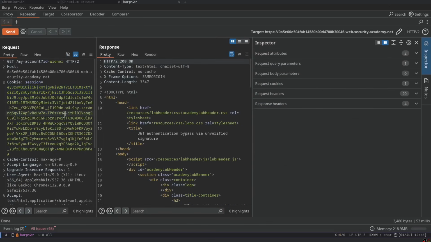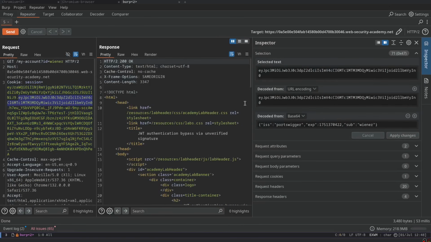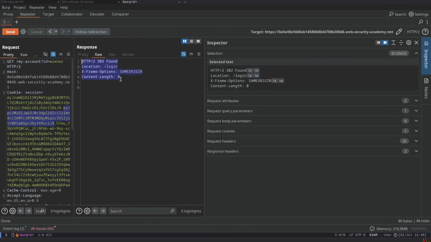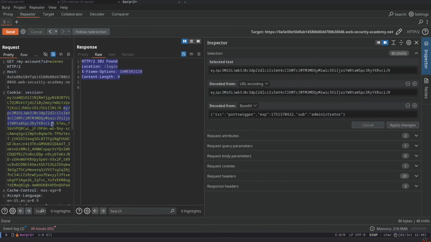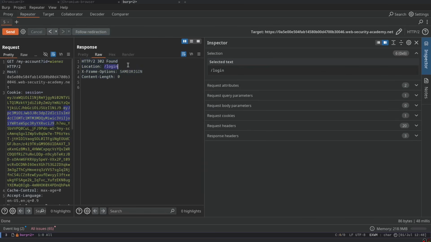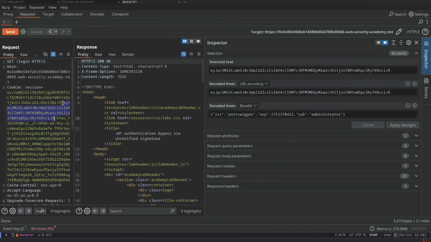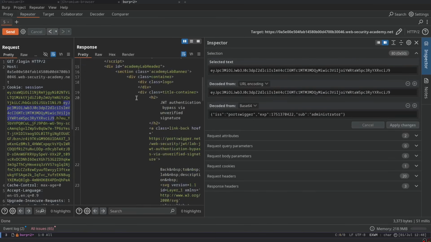Now, the first thing you should do when testing this is a really basic attack. Let's just modify the sub, the subject, basically. Let's just write administrator here. Now the subject should identify the user, right? So notice, look at this. If we modify it to administrator here, it says found, /login, follow redirection, and here, let's see what happens. I have this administrator sub.